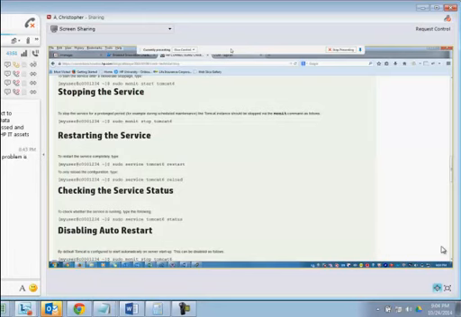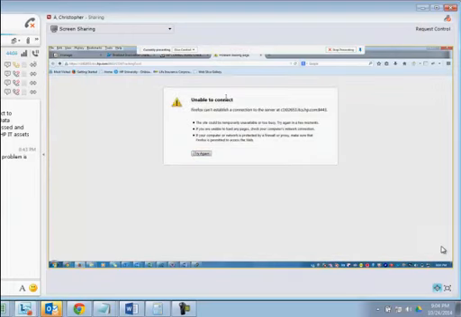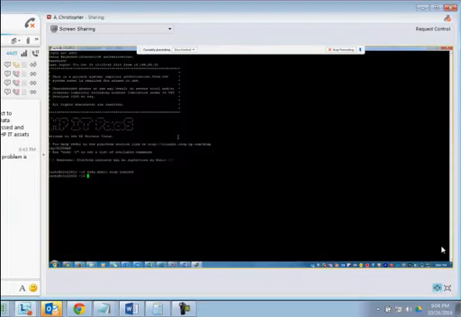How to check whether your server is stopped? If you go to the same link and try to access it, it will tell you unable to find the link or unable to connect. Okay, so this is the indication.